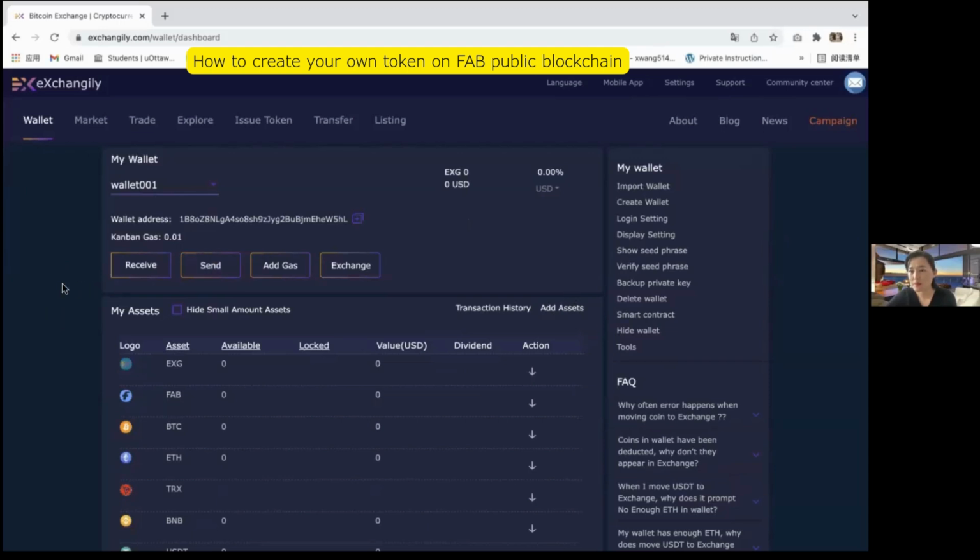So the first step to create your own token, and you will have to have an Exchangelly wallet to pay for the upcoming fees. So the first step is to head over to exchangelly.com, and on the dashboard of the page, you can find the wallet. So just click on the wallet.